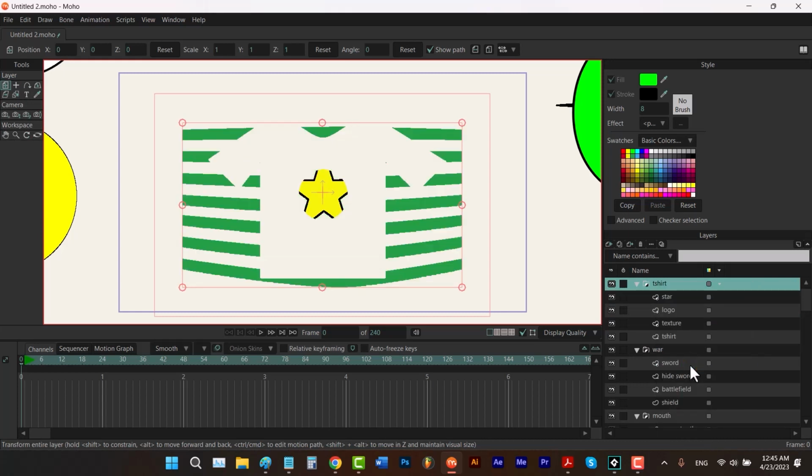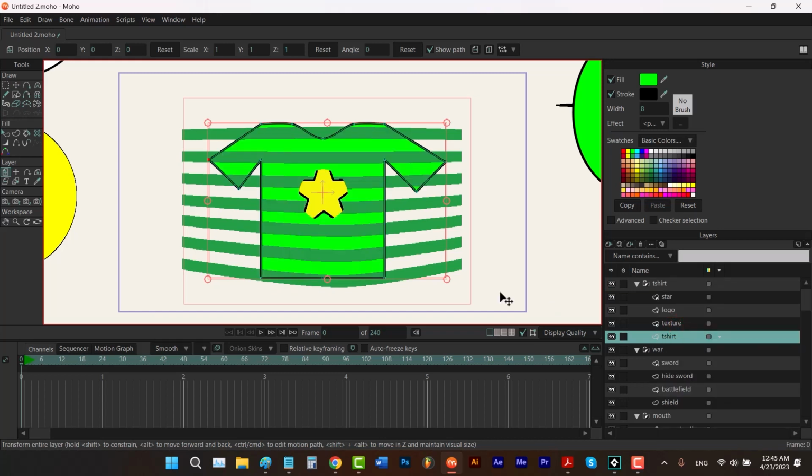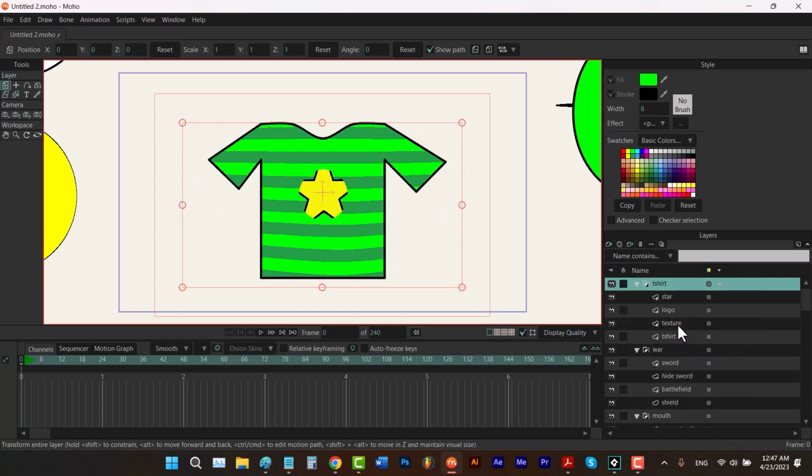Now as you can see, it subtracts our mask and shows the rest of it, which is our texture. If you want to be in this state and have the t-shirt at the same time, no problem. You can right click on your t-shirt and choose add to mask. And now, rather than having the t-shirt, you also have your texture. To go back to your normal mask, you have to right click on your t-shirt and choose mask inside bottom layer again. And all of these options will go back to the settings that you've set for them before.